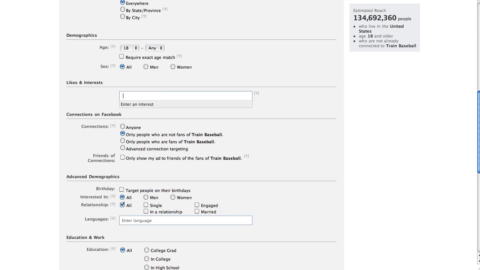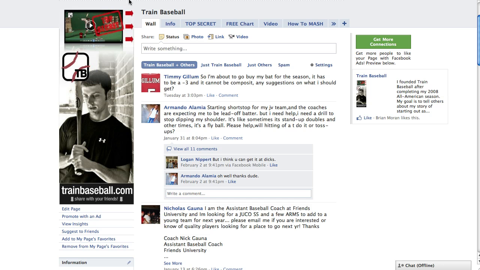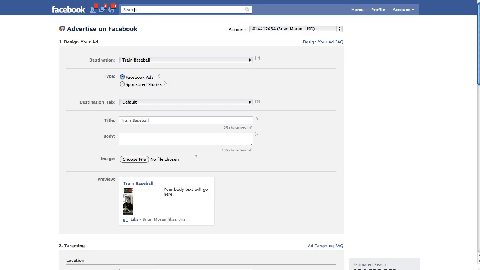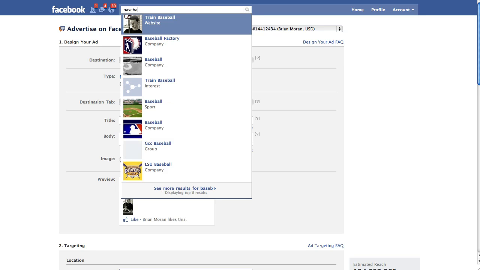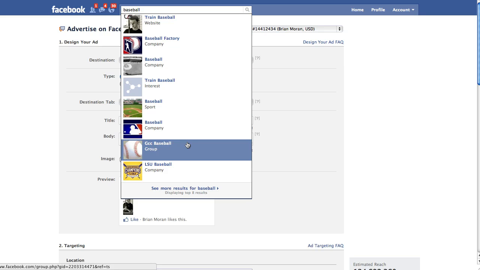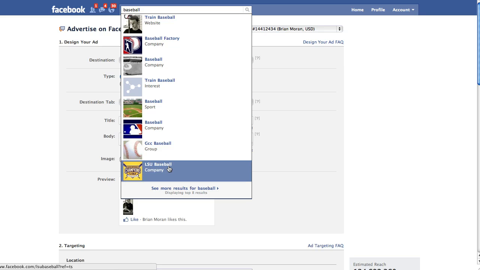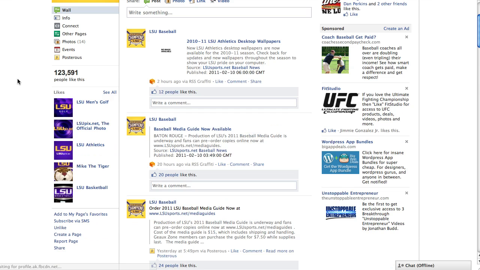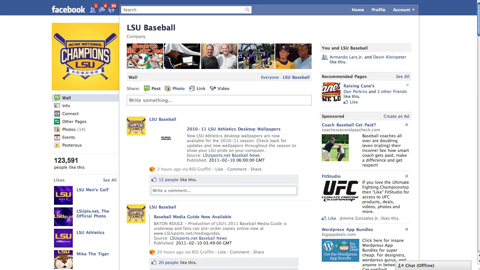So the second thing is you can do a little keyword research. The one thing I like to do if I come back up to Facebook is I'll search in Facebook. So let's just say I hit baseball. Remember, some of these will be good. So LSU baseball might be something I want to target. I can go see how many fans they have and go to their page, and they have 123,000 fans.